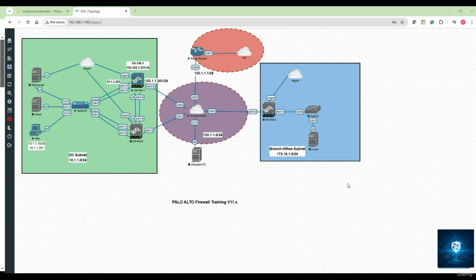Hey everyone, welcome to this lecture. So in this lecture we are going to discuss the Palo Alto Firewall version 11.x training.